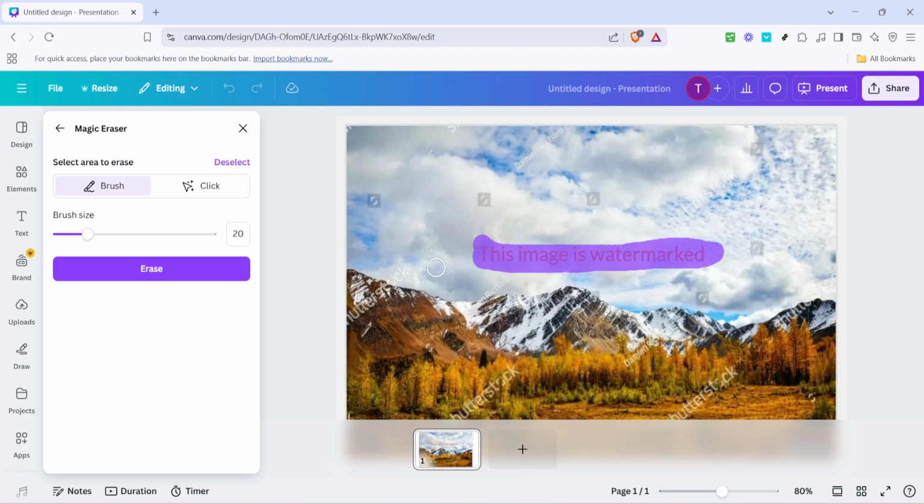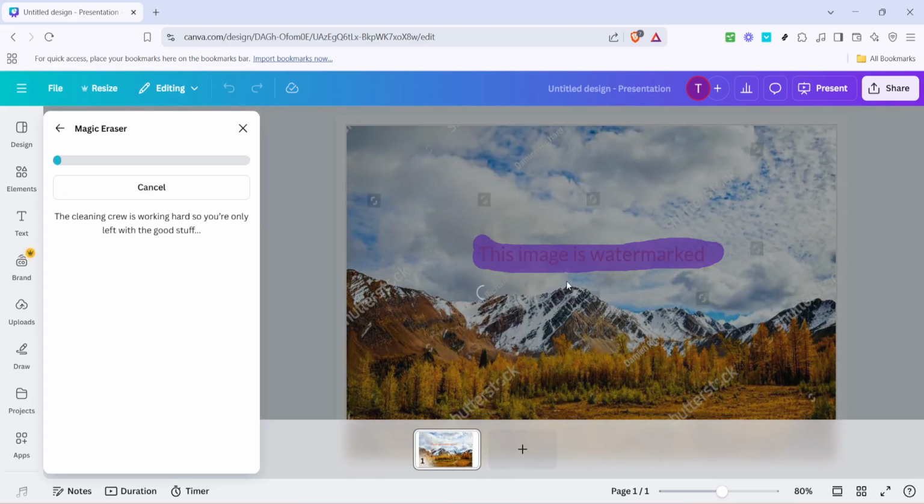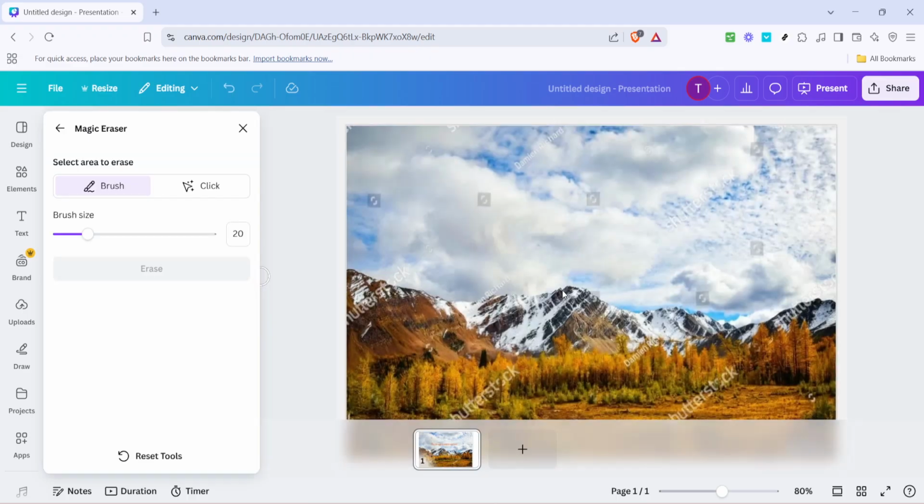Finally, you'll see an option to erase the highlighted section. Click on Erase and watch as the highlighted text disappears, leaving you with a clean, polished image. The beauty of this tool is in its simplicity and effectiveness, allowing you to make precise edits with just a few clicks. And there you have it.